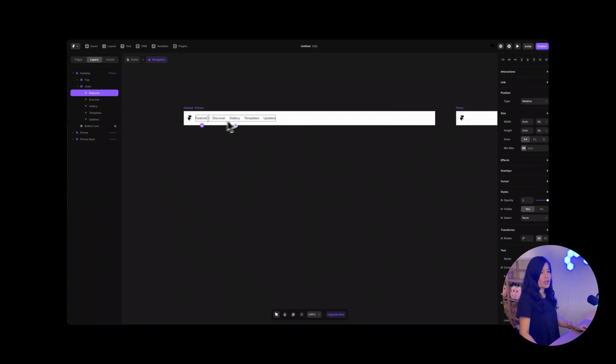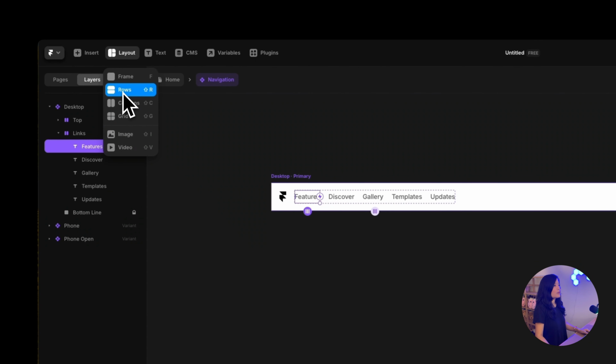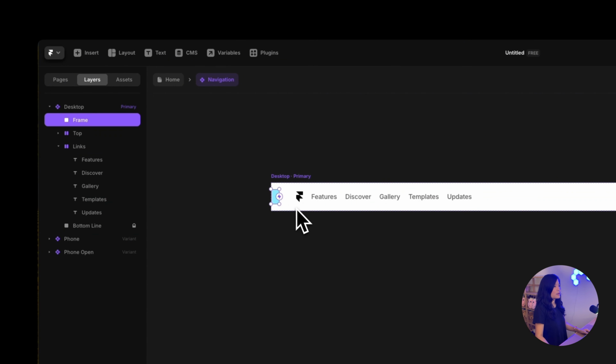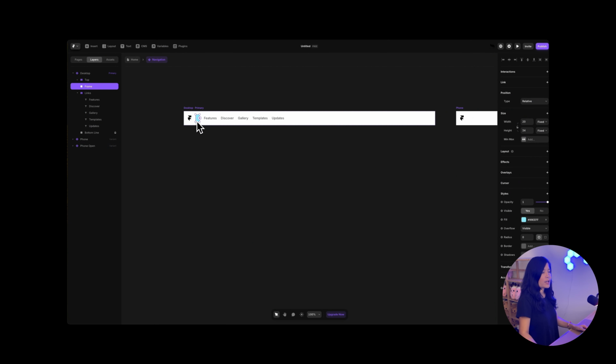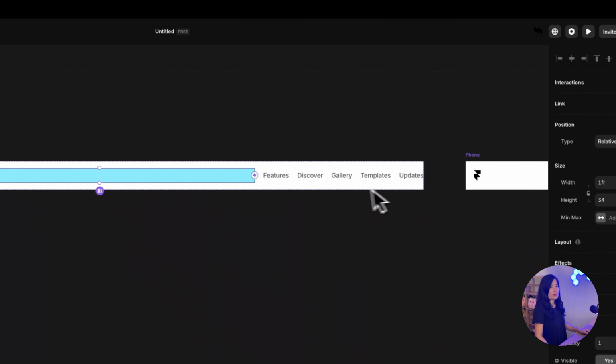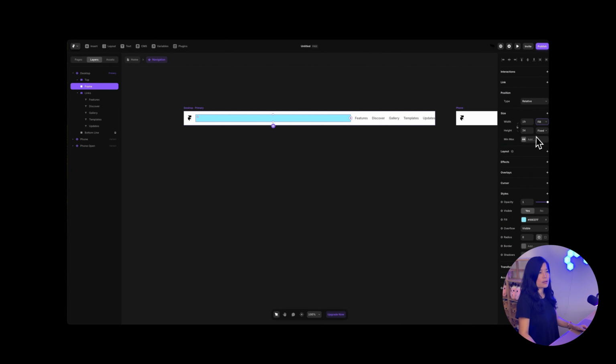We want the navigation on the right, so we will add some space right here between the logo and the navigation. Click on the layout, frame, push right here. Let's not go in there. We can move it right here. We want this empty frame to take up more space. We can adjust this by fill. Now you can see that it takes all the space here.